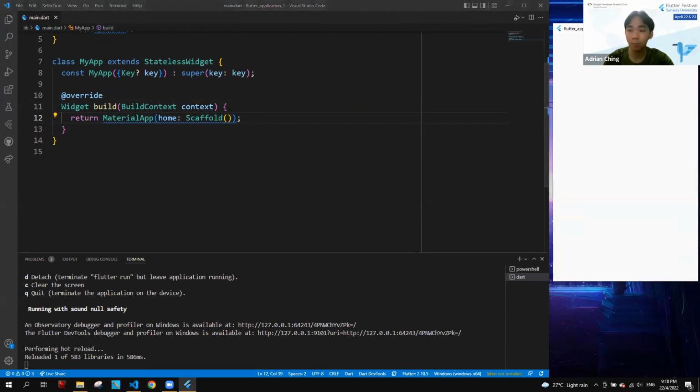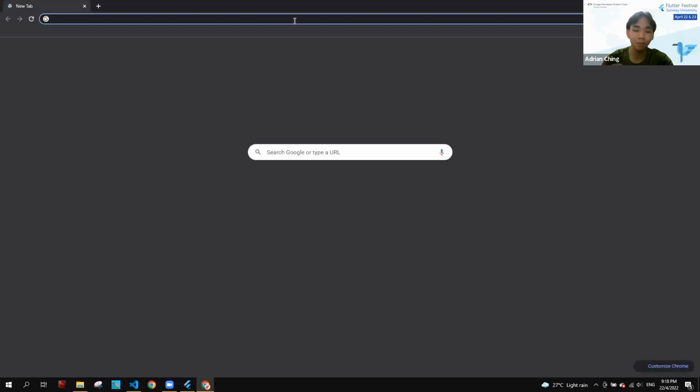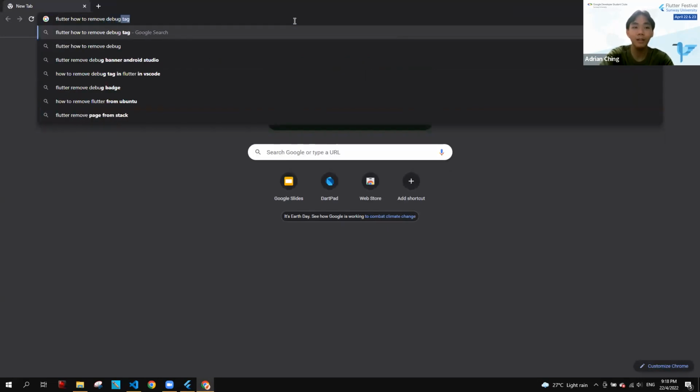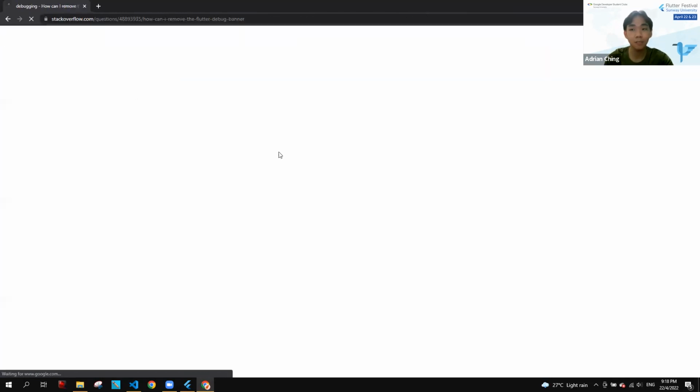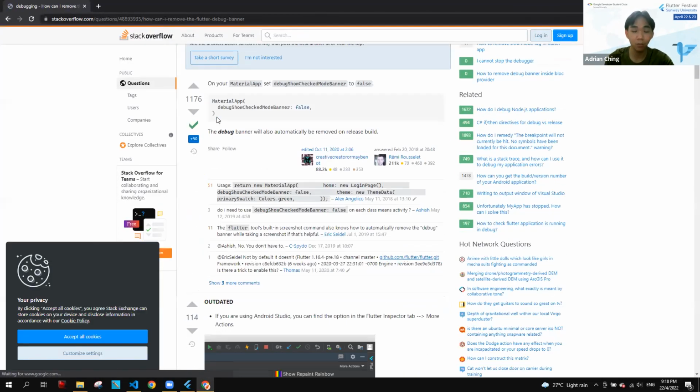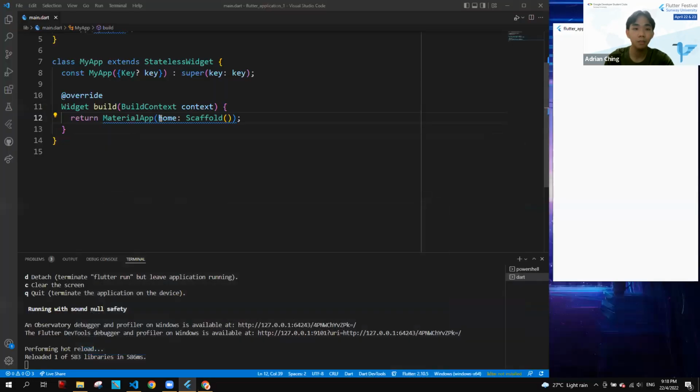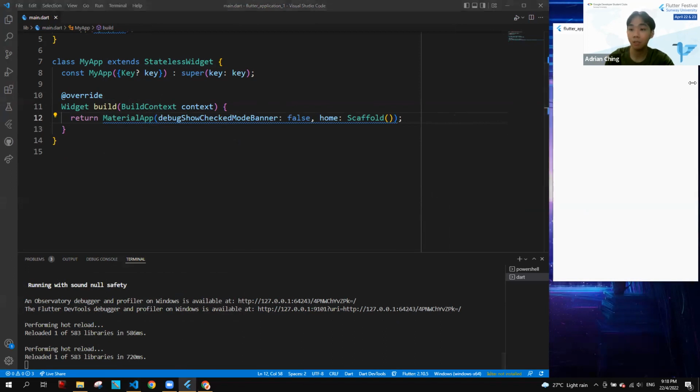okay, so to remove this debug banner, let's say you don't want it there, you can always go to Google and search how, because sometimes you don't know how to do stuff, right? So just search Flutter how to remove debug tag and just click on the first link, and there you go. So it's a parameter called debugShowCheckedModeBanner in the MaterialApp, and just set it to false. Inside of the MaterialApp, before this home parameter, we just do this. You can set it to false, save it, and reload, and you can see that it's gone now. Yay!